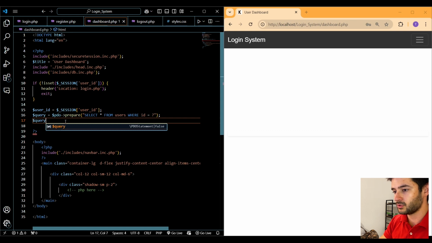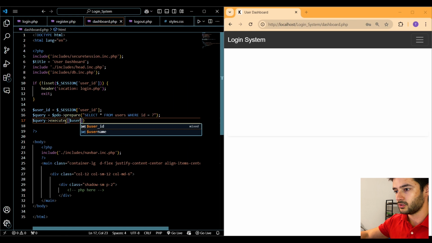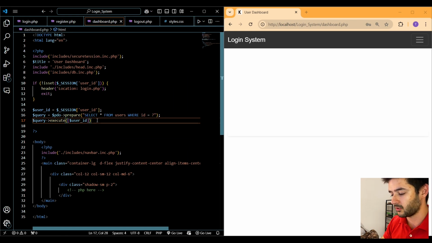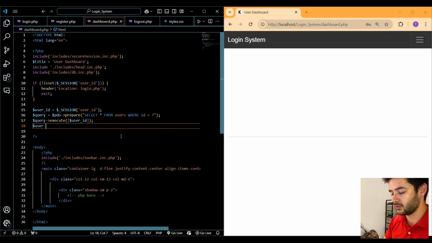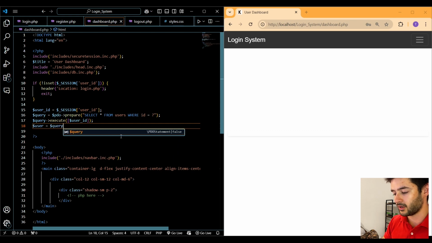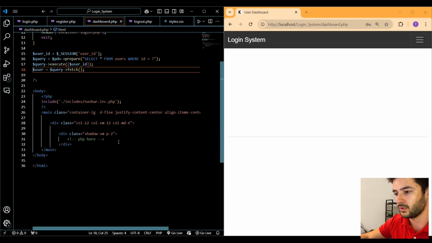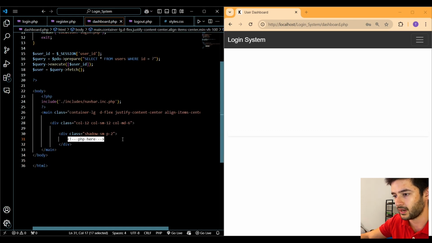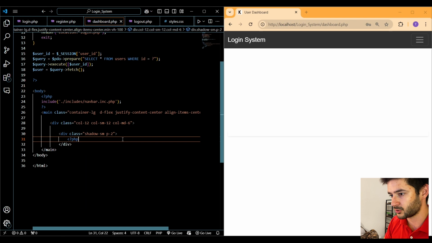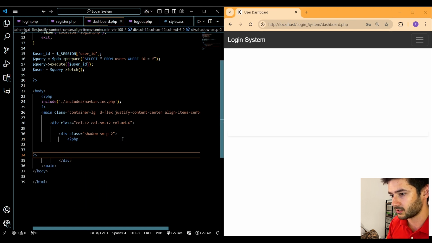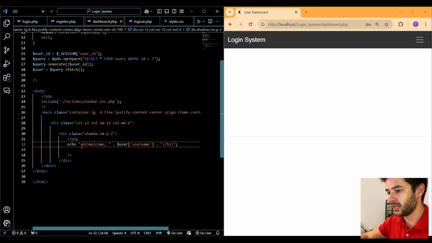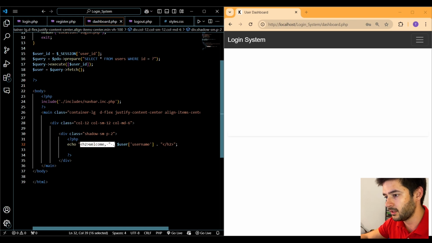Next, we want to use the query by saying execute, pass in our user ID variable as our parameter. And we want to specify user, use our query variable to once again fetch our data. And so within our shadow div right here, we want to go ahead and display some basic information. So we want to say echo, and we want to display an h2 HTML element followed by our user variable and specifically the username.